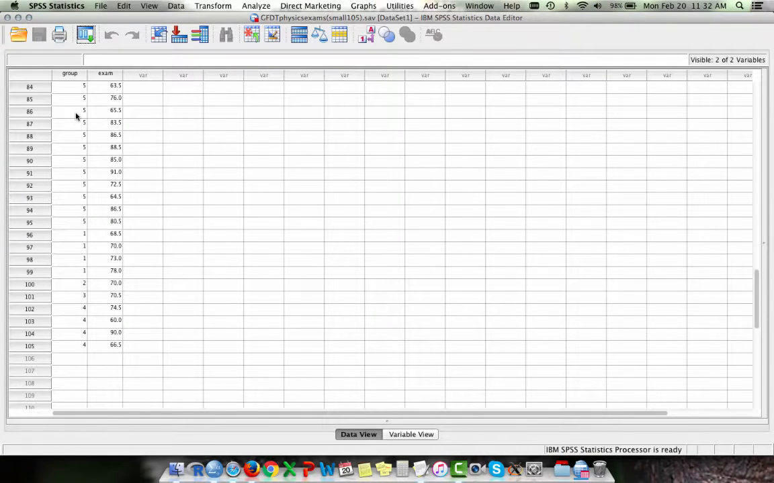So what I'll do is I'll start with a short dataset that I have here. It simulates data for 105 students in 5 different sections in a physics class, where group indicates the section that they've been assigned to, and exam indicates the score that they obtained on their first exam.